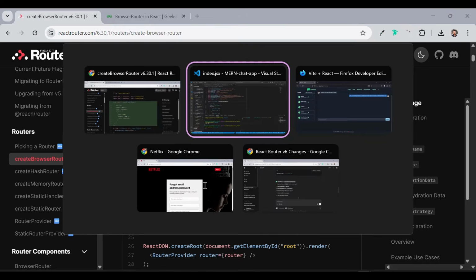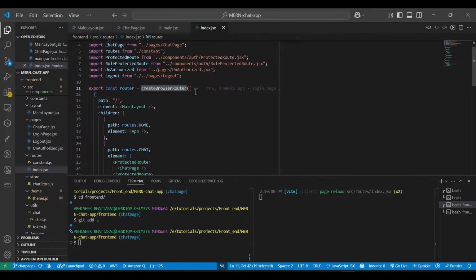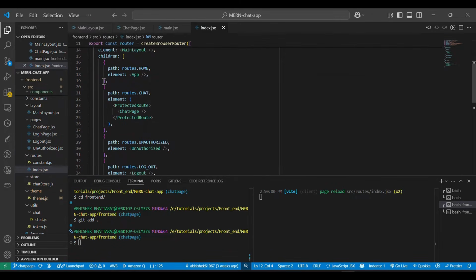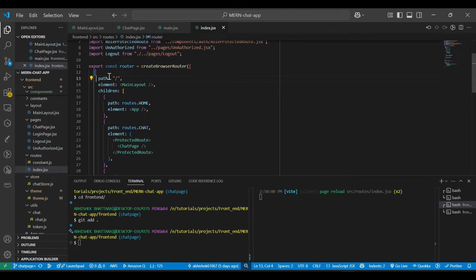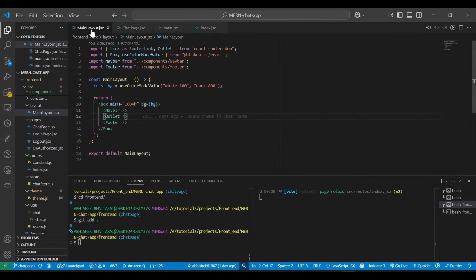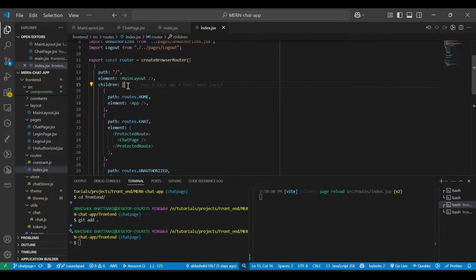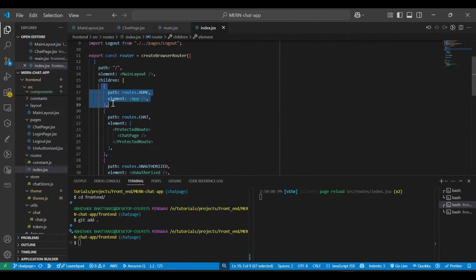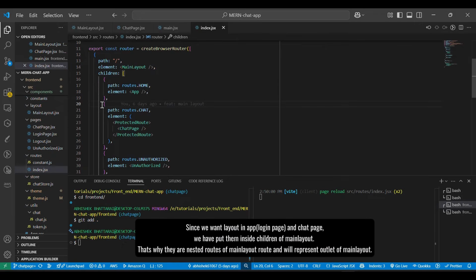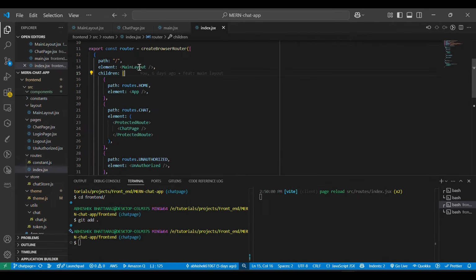All right. So all you have to do is create the browser router, and then here you give your first route. It's something like this. The element will be your main layout component. After that, you'll have to put children over here, and inside that children, you'll apply all the pages that you want the layout in. For example, here we have the chat page, that's why I am putting this route as a child of this main layout.